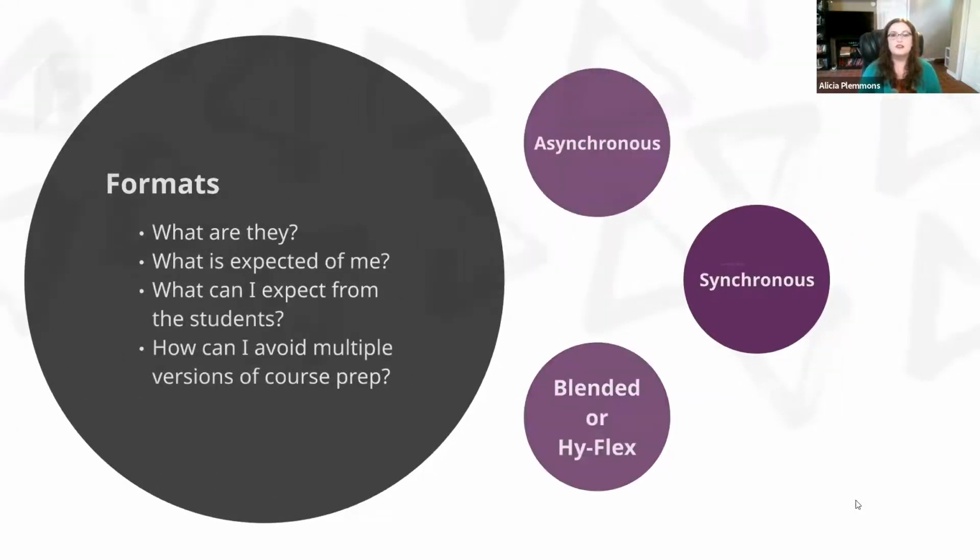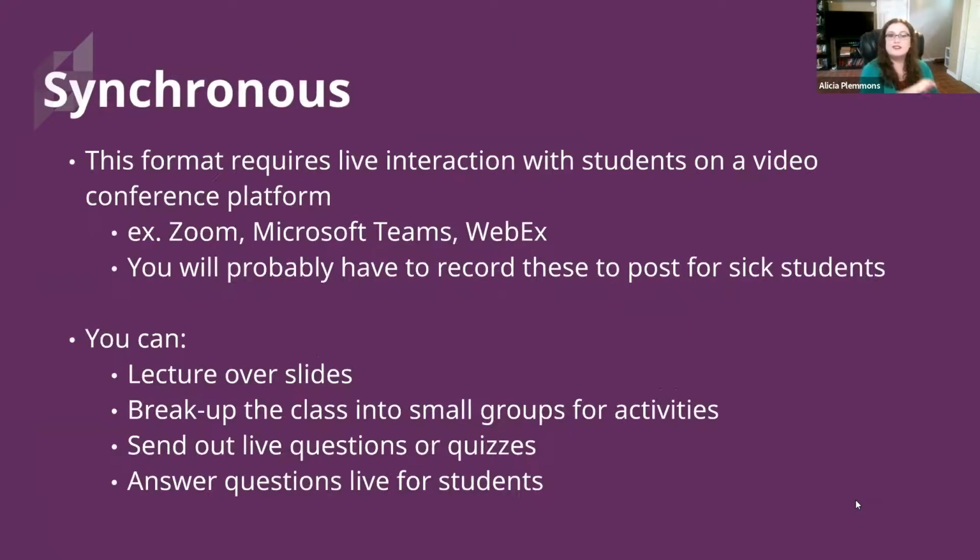So next, let's talk about synchronous. So asynchronous, that's students viewing things on their own time. You can roughly give when tests are due and you can roughly give when they should be done with some material, but they determine when they see their videos. Synchronous, instead, has a live interaction with students on a video conferencing platform.